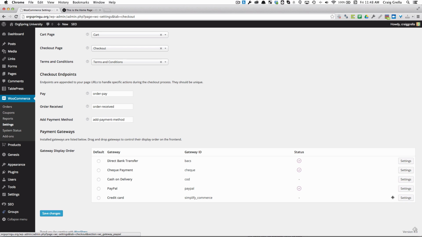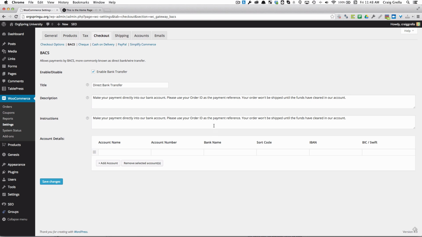Check settings, click here. The first thing we're going to do is not allow certain things. So we're going to come into here, the BACS, and click settings. Other than that checkbox, you can also access them by these options up top. You'll notice here BACS, Enable bank transfer. We do not want to enable this. We're going to turn that off.